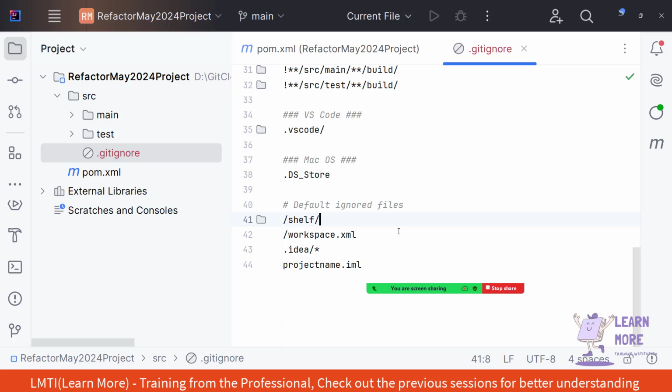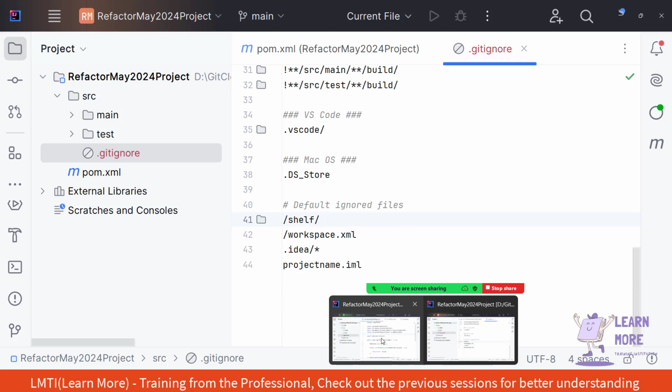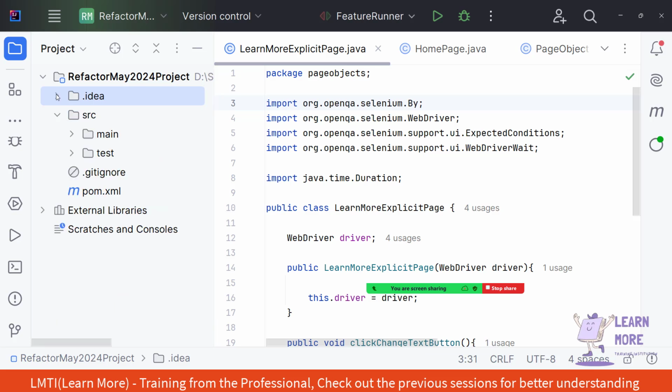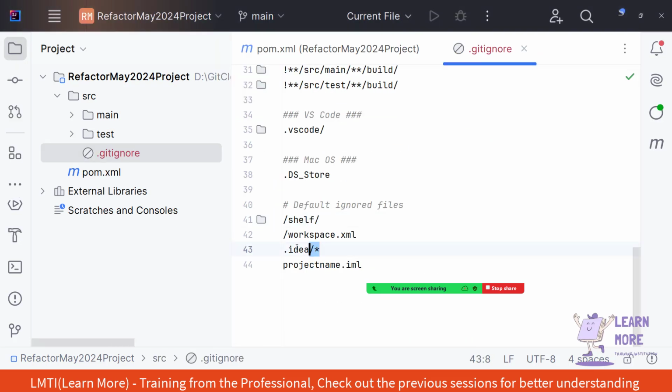Generally, whenever we do an execution, temp files will be created. Where will they be created? Whenever you run the code in IntelliJ, a folder called .idea will be created. Even this is a temp file, but we should always ignore temp files because we should not store them in the repository. That is the reason that in the first line I have added .idea slash asterisk. If I add the asterisk symbol, it covers all the folders and files present inside the .idea folder. Then we should ignore this XML file, and we should ignore the IML file.